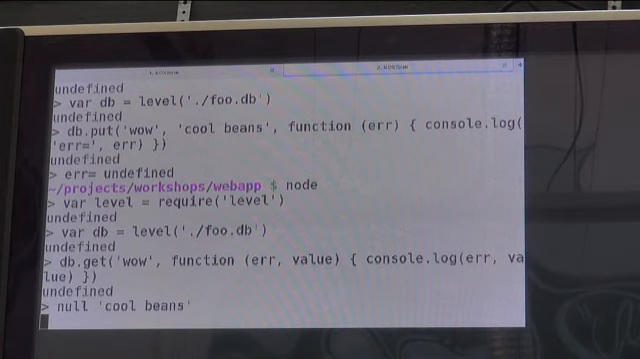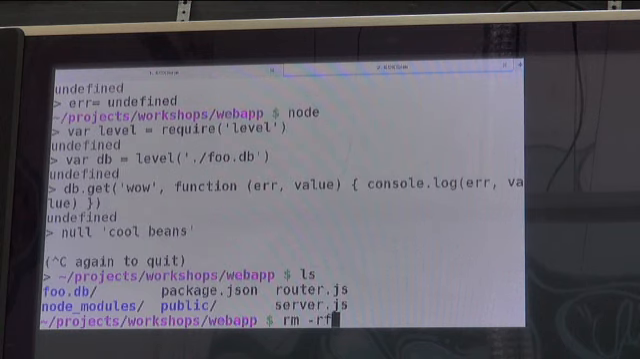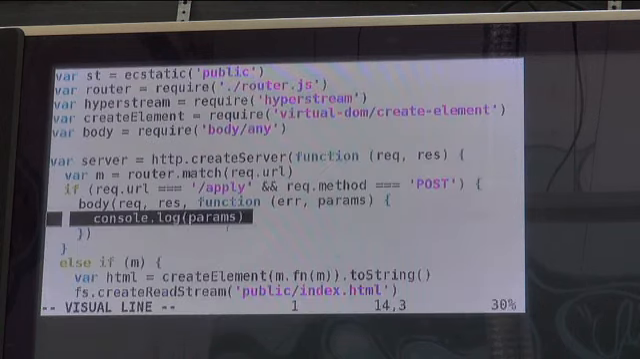So we'll just use put and get for now, and I'll show you some more methods later as we need them. But the basics, put and get, pretty simple stuff. Okay, so I'll just delete that test database for now.